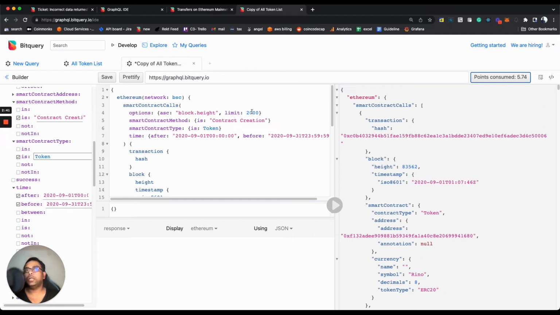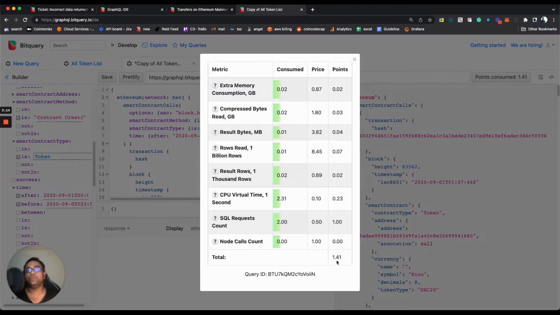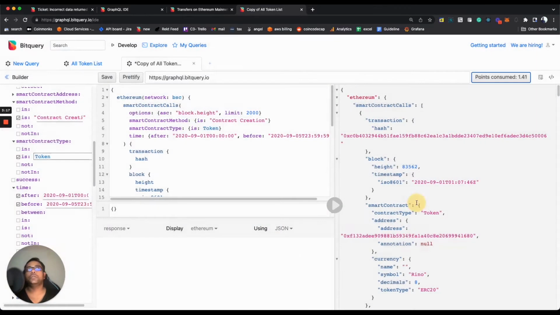But usually there might be 2000 contracts created in less than, let's say, 10 days, or let's say 5 days. So as I reduce the time, there will be less data actually processed. Now we are only querying 5 days of data. See, it's pretty fast. It just gave the result, and it's 1.41 points. The last one took 5 points, this one took 1.4. So time is one of your friends.